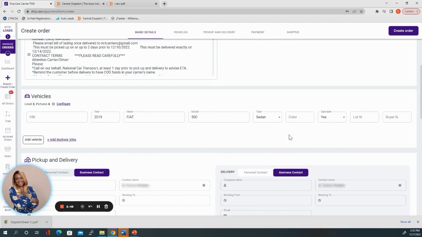Like I had showed you guys previously on the previous page on Central, the VIN number was missing, the color was missing, the lot number and the buyer number, if there were any, wasn't filled out there. So Ship.Cars didn't pick up on that. But if it did have it, it would fill it up right here.